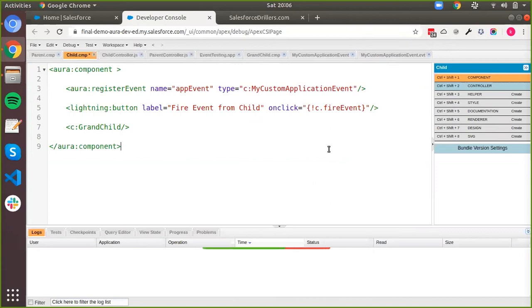All right. So now that we have registered this event, let's change the code in our fire event method, just to change the syntax there so that we fire the application event instead.